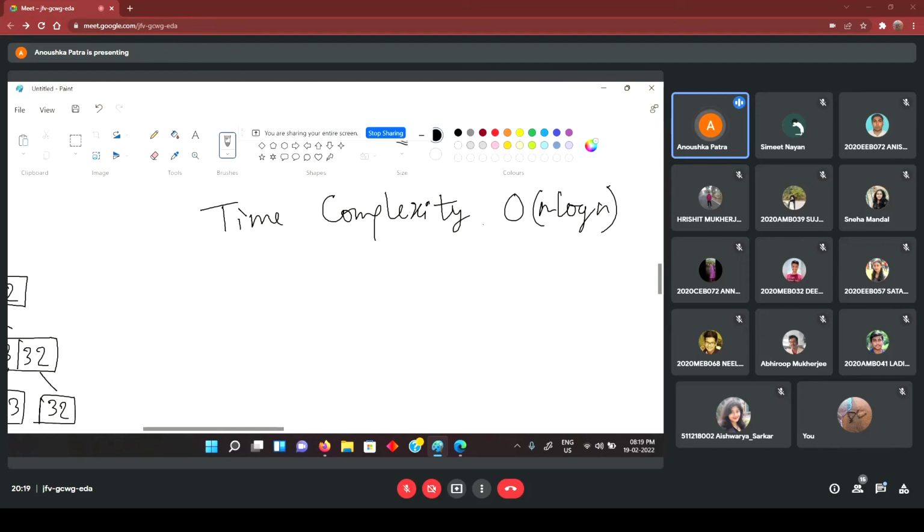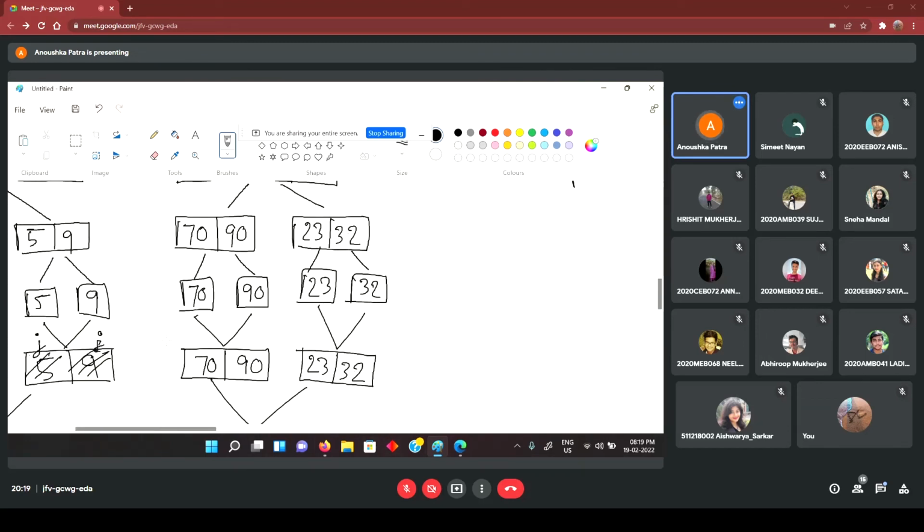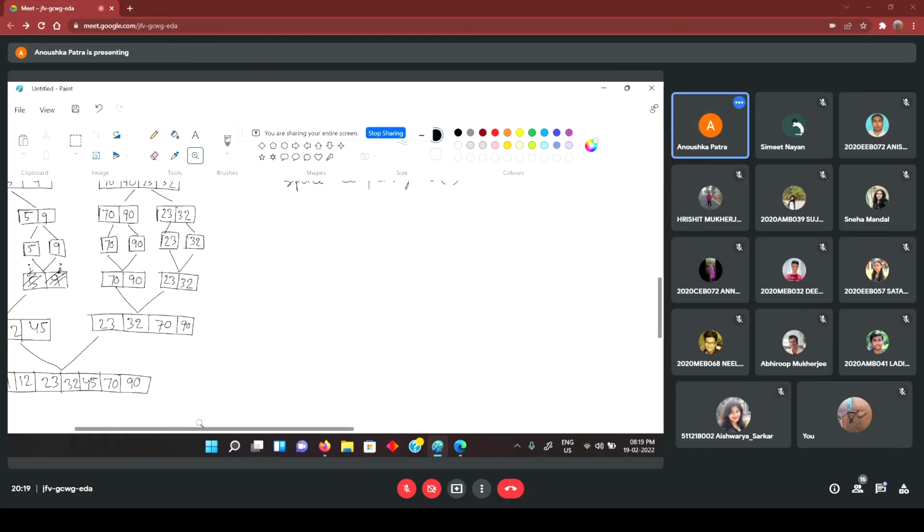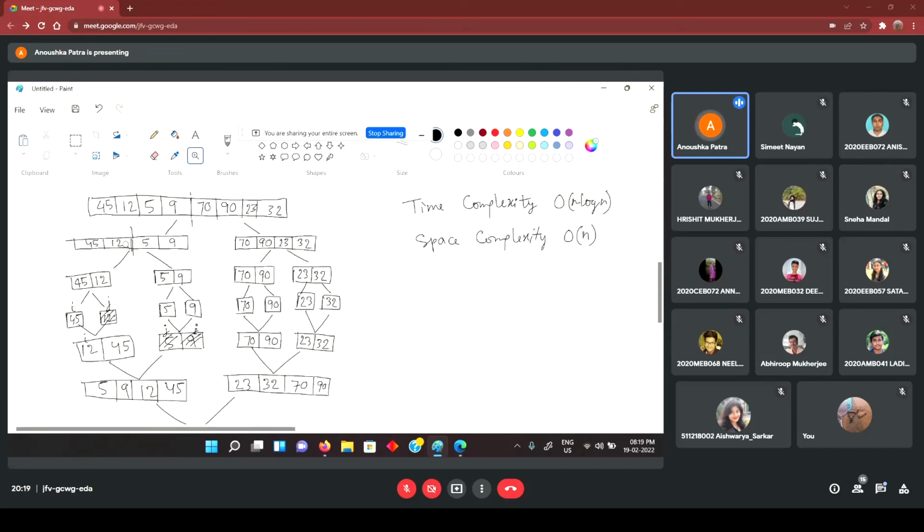So this is for the best case, worst case, and average case. In all three cases, it takes O of n log n, and the space complexity taken by it is O of n, because we are storing this array somewhere while sorting it and merging it. So it's taking O of n space.